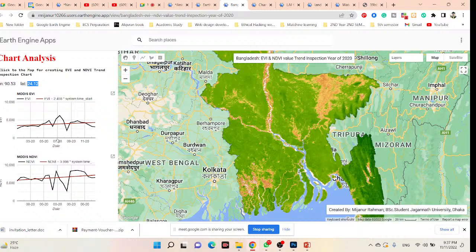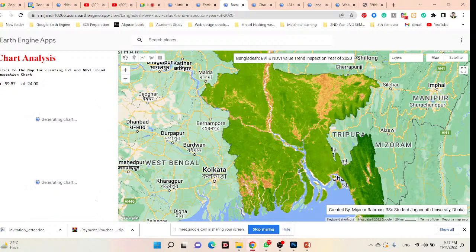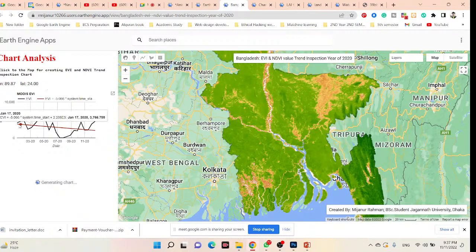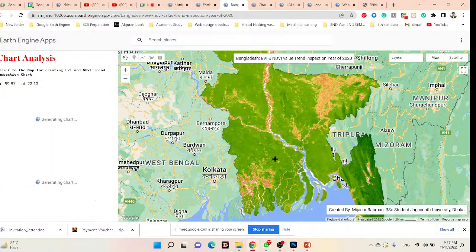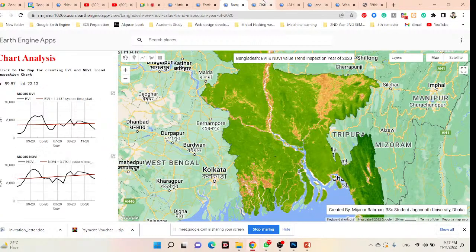What is the condition for the NDVI, is it high or low? We can easily find out from the chart. Suppose I click here, now I can get the coordinate as well as the trend line. You can see the trend line. As well as you can see another web application.